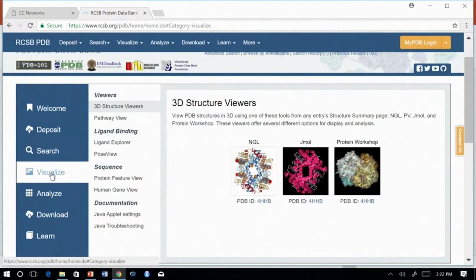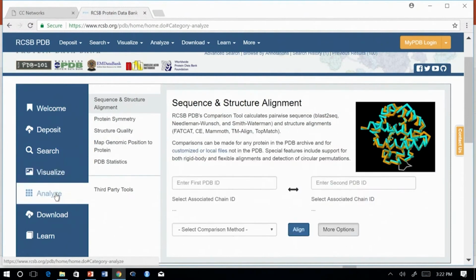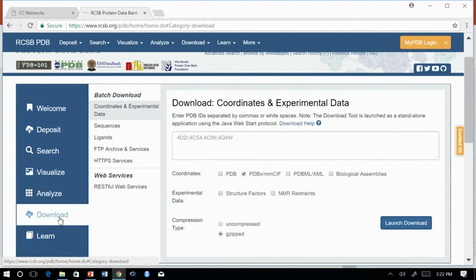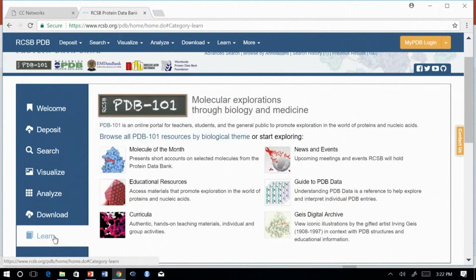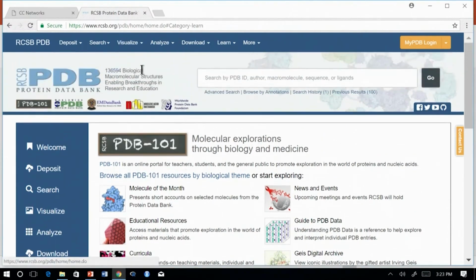The visualize tab gives software to view the 3D structures, sequence features or interactions with ligands. The analyze tab gives in-house sequence and structural alignment tools, links to the PDB statistics page as well as external tools. The download tab allows users to have bulk or customized data downloads and API services. In the learn tab, users can access educational resources about PDB and molecular biology. In the header tab here, we can see the number of data available in PDB, the number of crystal structures which have been deposited.